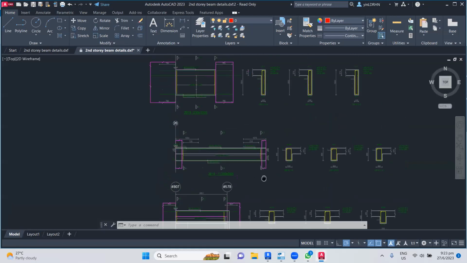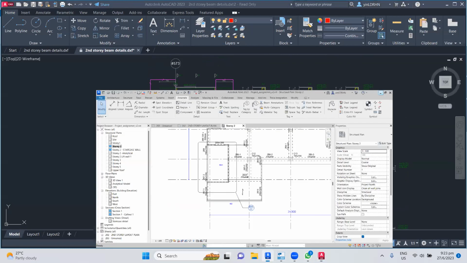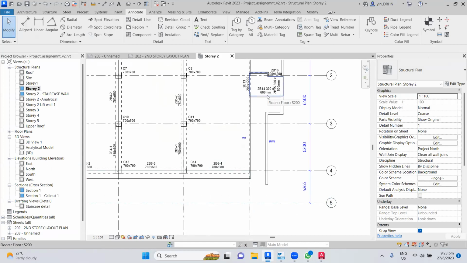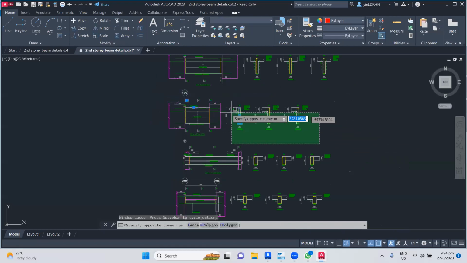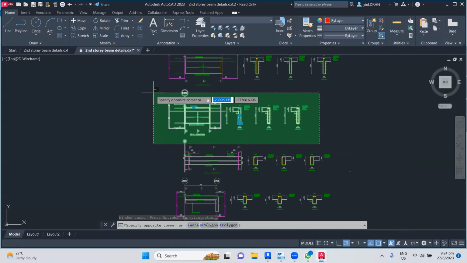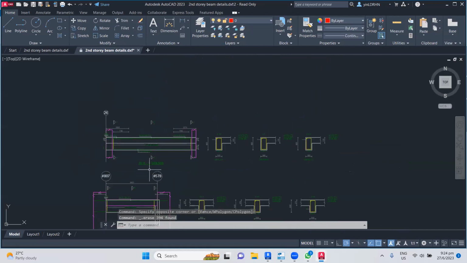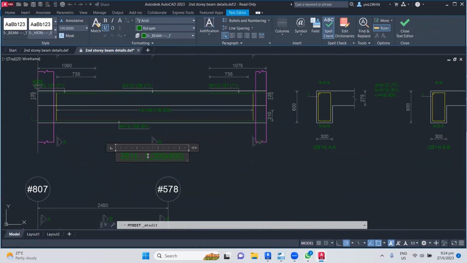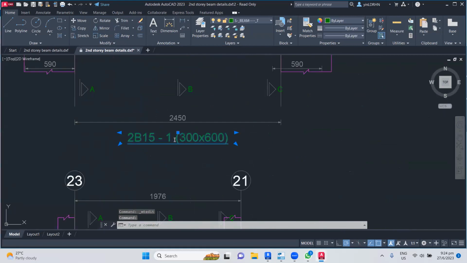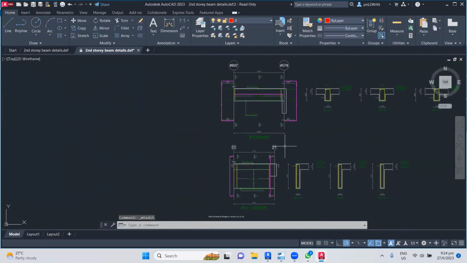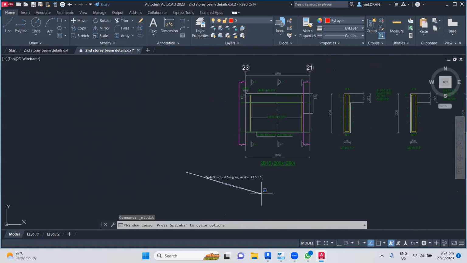9, okay, let's see, this beam 300 by 600. 300, so this is something wrong, something wrong. 40, 60. So this one we don't need.